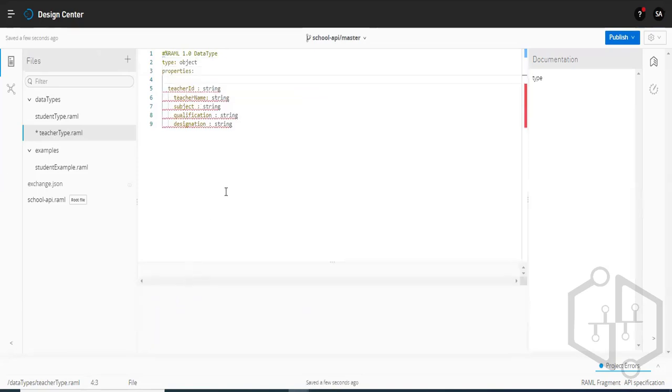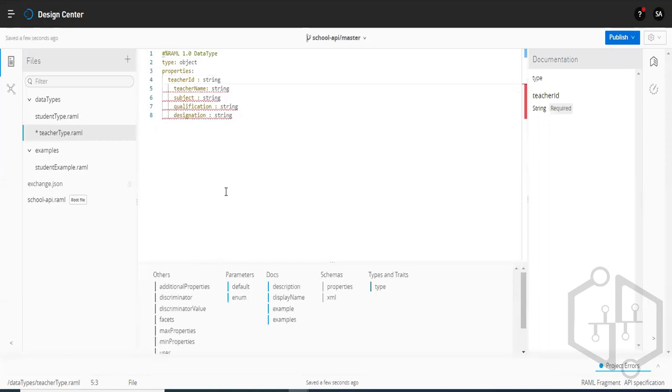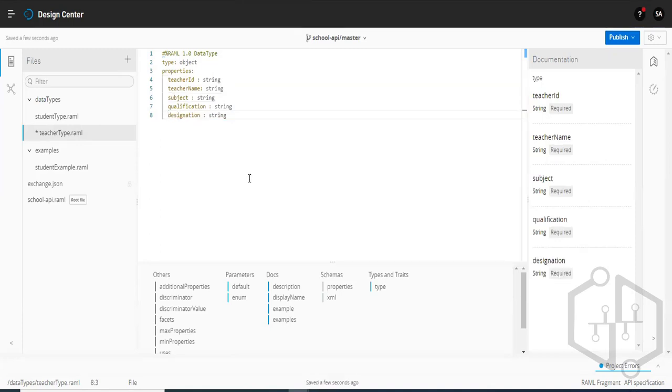Properties. Some kind of information, so this teacher has these properties, right? And you can even add the example.